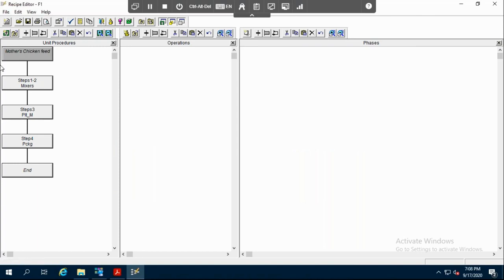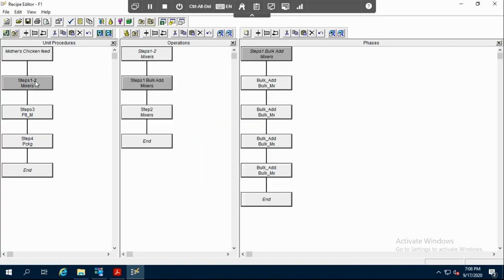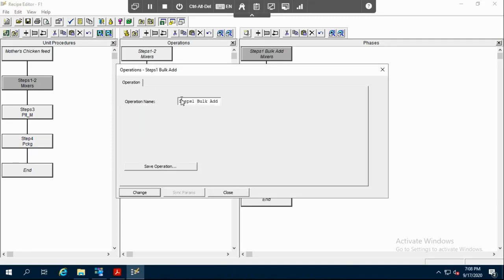Now we have to build this recipe. We start by clicking on Add Unit Procedure. Whenever you click on Add Unit Procedure, you will have to add a unit. So the first unit that the material will be transferred to will be the mixers. So the first unit procedure will be mixers, and in the mixers, I already named it steps 1, 2. Then you will have the operation step 1. I already changed the name to bulk add. So the first step in the mixer will be the bulk add. I will be adding all my raw material into the mixer. That's why I named it bulk add.